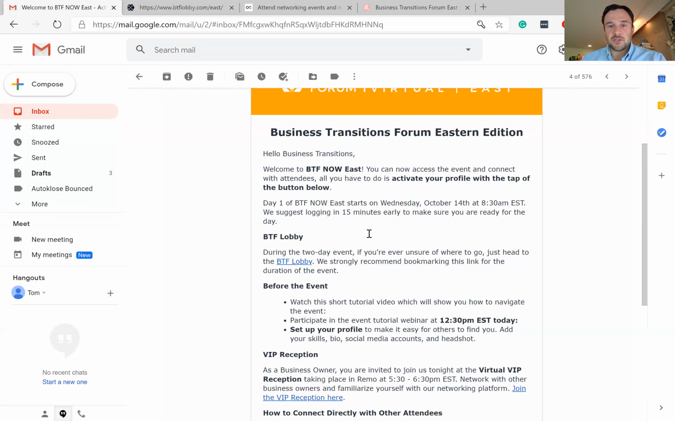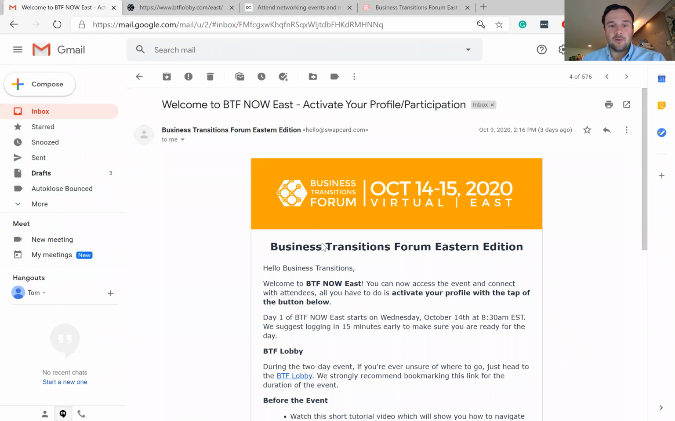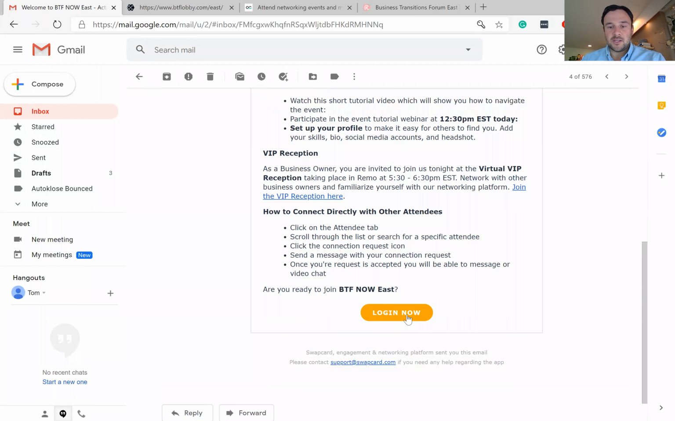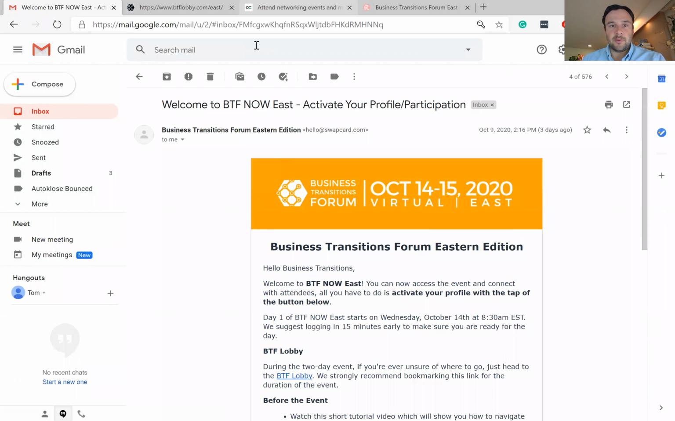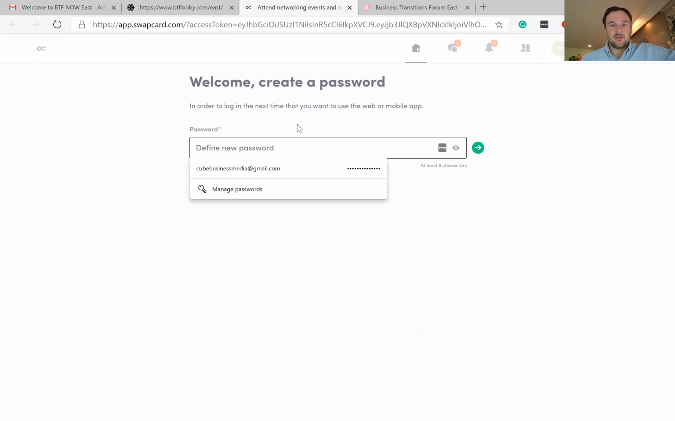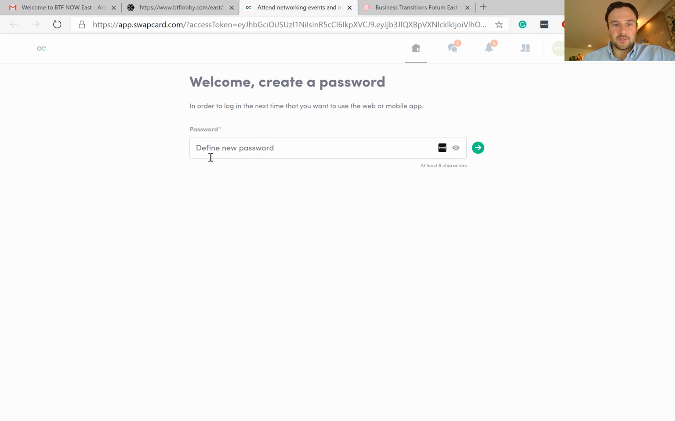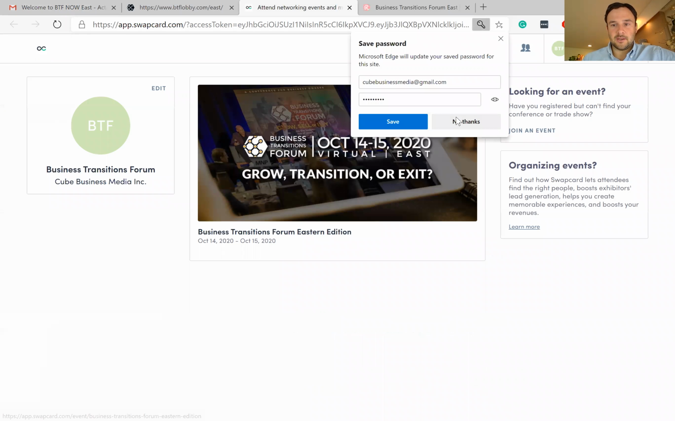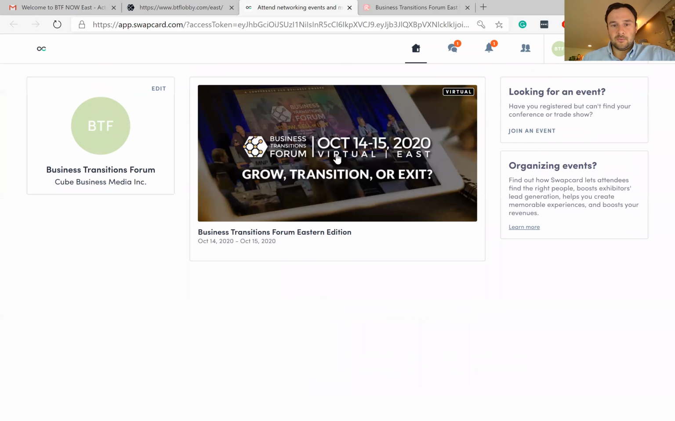So as I mentioned, everyone should have received this email by now. Once you have, all you need to do is click login now. It'll take you to a page that looks like this, and we will get started. I'm going to actually go through and set up a profile as well so everyone can see it happen. So define your password. I'll make a quick password. And that is it. I am in. Now, oh, no, that's not true.